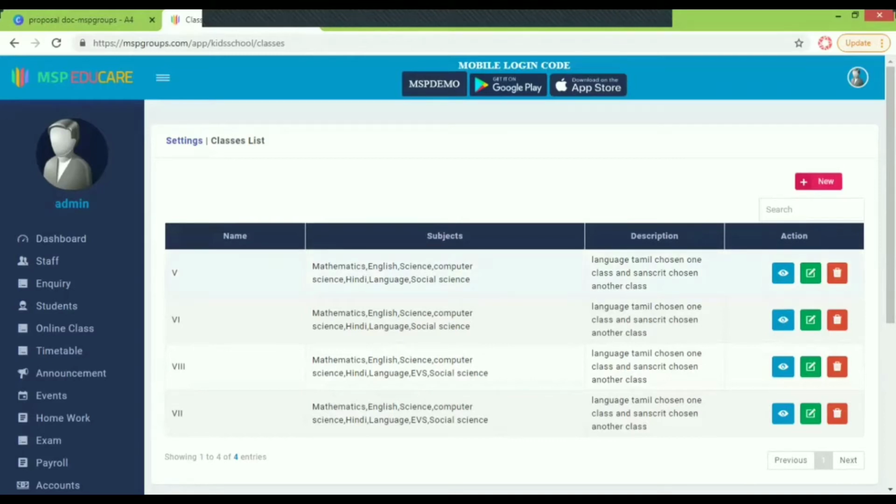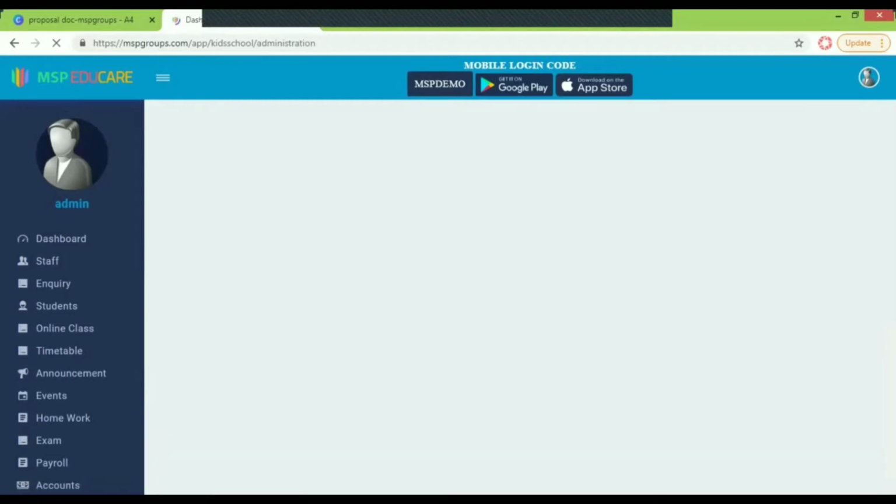For example, here you can see we have given a name like 5th standard. The subjects and languages they will be handling will be noted over here. And if there is any description, we can add it here. Here you can see the language Tamil chosen for one class and Sanskrit chosen for another class, which means the classes will be differentiated. Okay, so this is about the class setting.